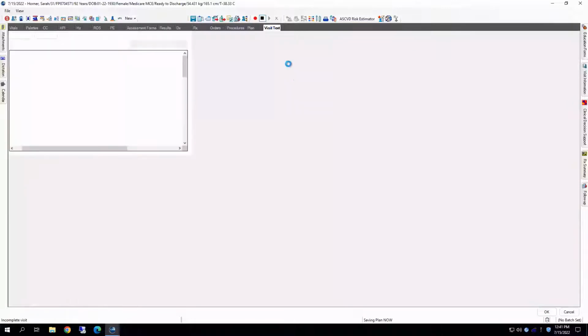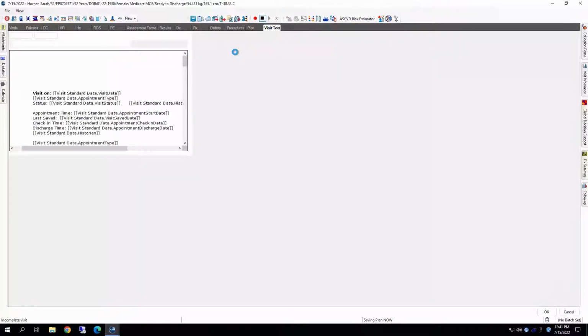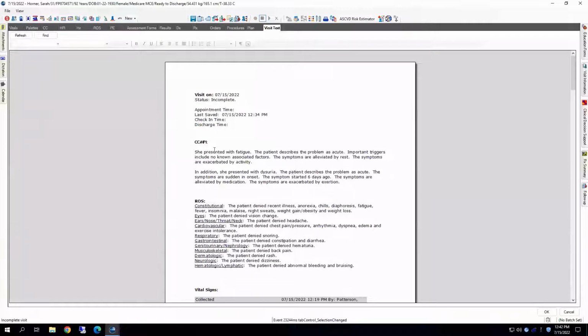At the end of the visit, this is how the visit text looks like. It will populate everything that was documented, if needed, to a text that can be printed, saved to PDF, or faxed out to a specific facility or a referring provider. Visit text is interactive, where it pulls all of the information that was documented. And the verbiage, of course, is customizable.